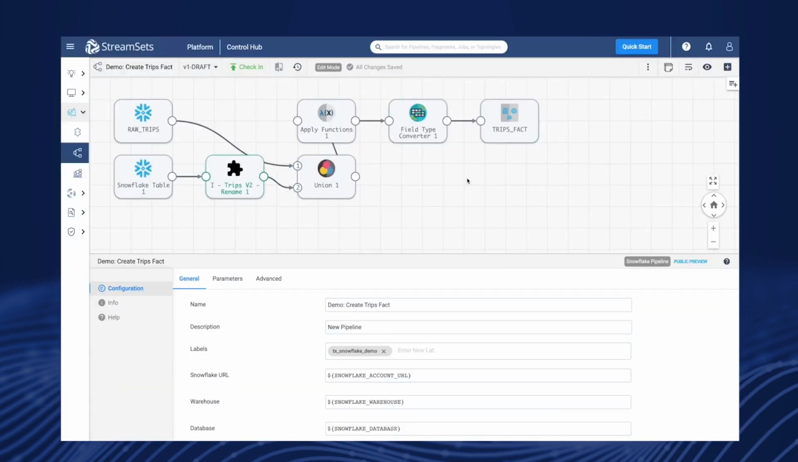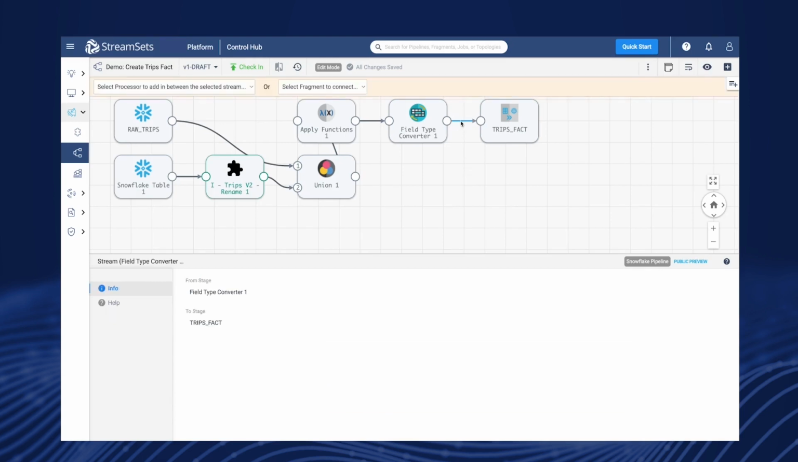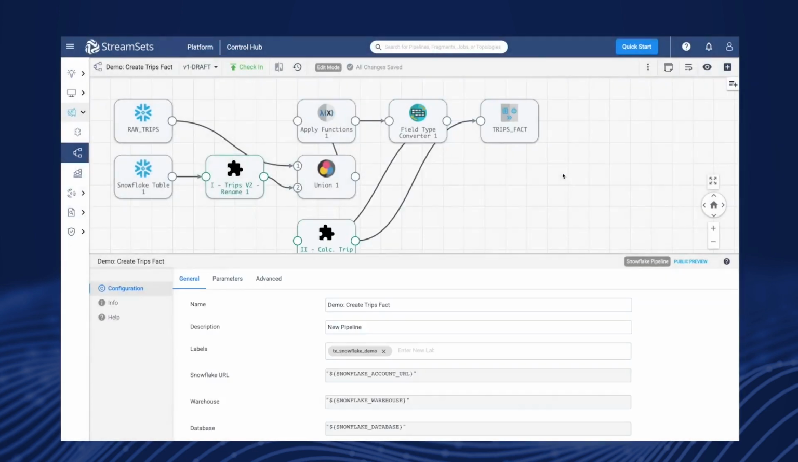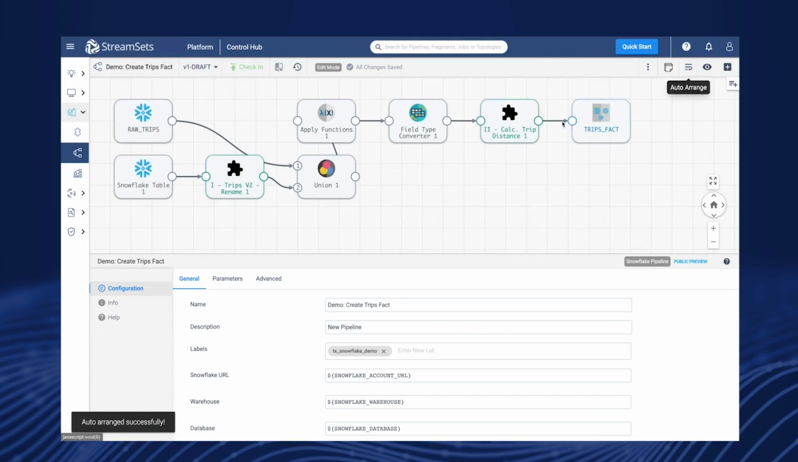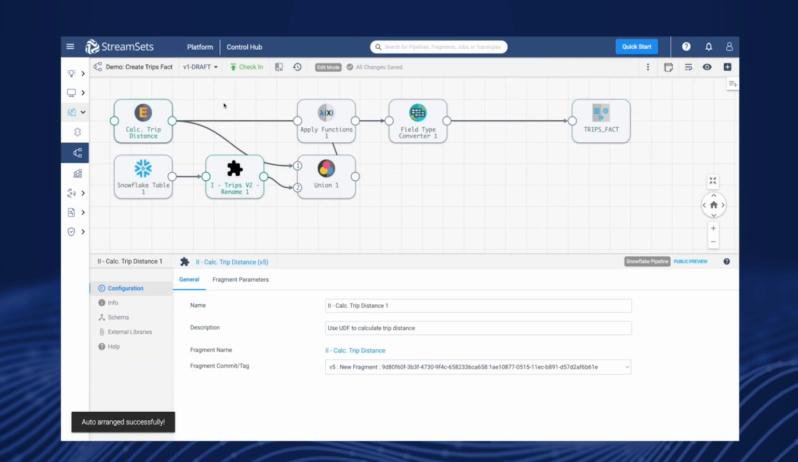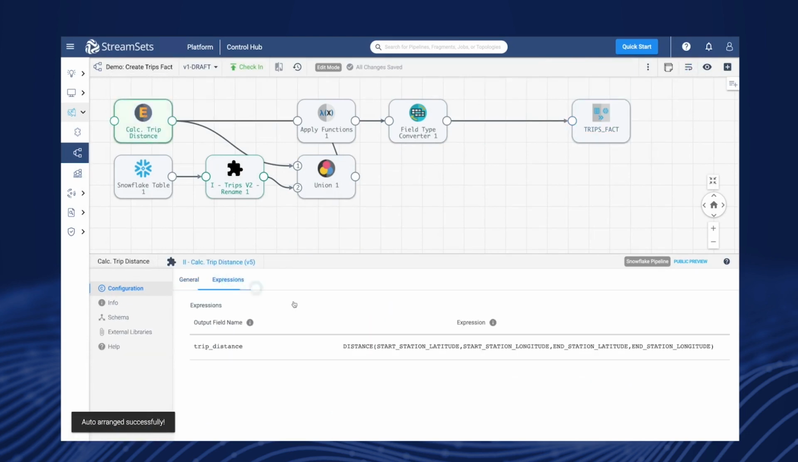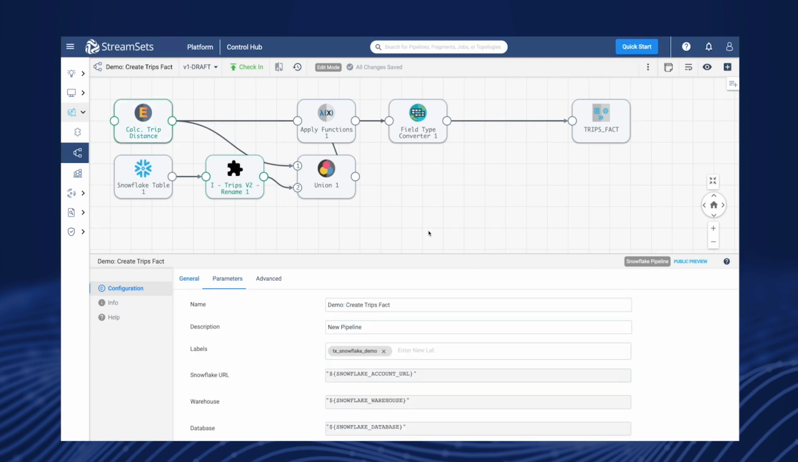Really basic work to populate this trip fact table, but now I'd actually like to do something more. So I want to calculate each trip distance. In order to do that, I'm going to use an expression evaluator that, again, I created a fragment for to pre-populate. If we look at the expression I'm using to populate the trip distance, you can see that I'm using the starting and ending coordinates and this distance function, but there is no distance function in SQL. So what's going on there?